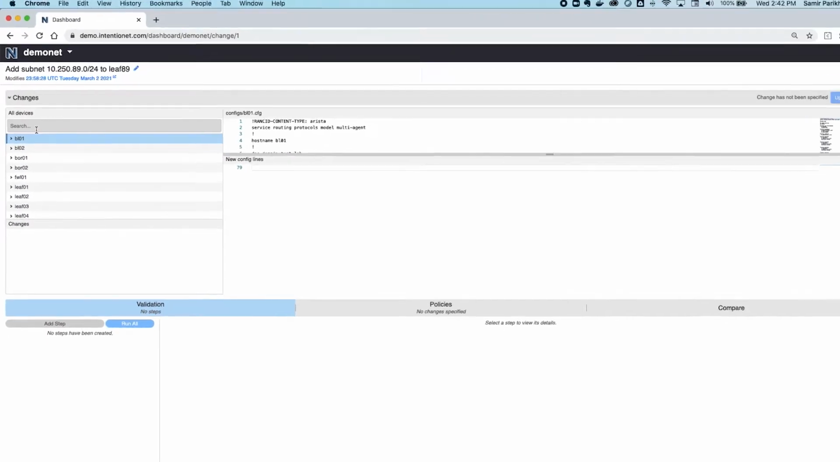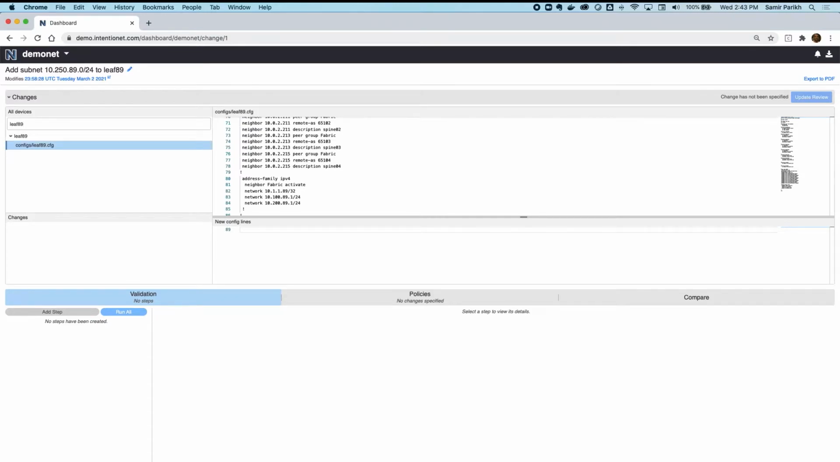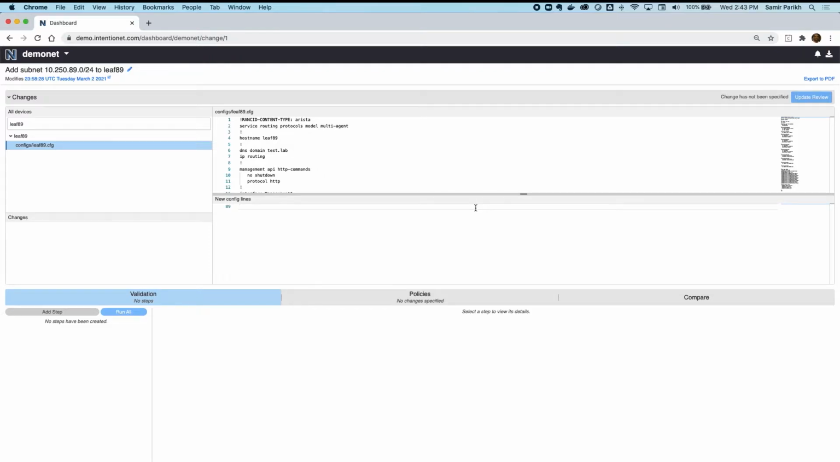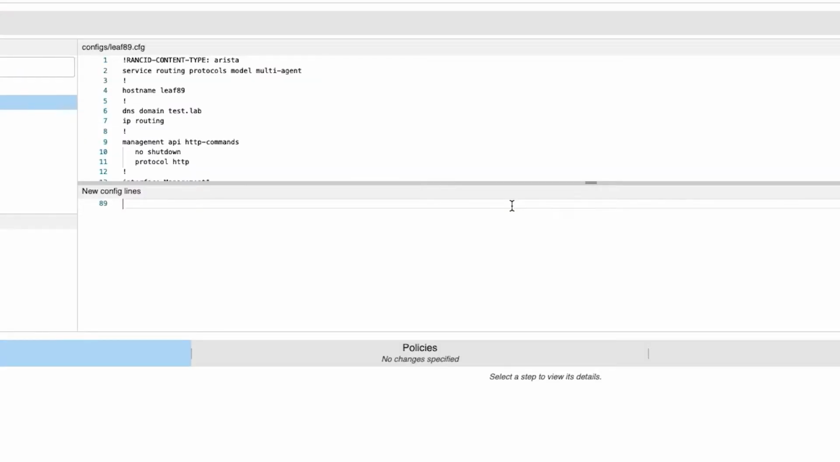And now I'm going to just find leaf 89 in my list of devices and look at its config. You can see this is the current running config on leaf 89. And now I'm going to go to my MOP, and it's going to tell me the list of commands I should enter to make this change. In our design, we always attach the IP subnet to a VLAN interface. For this change, I'm going to use VLAN 389. So let's create that VLAN. I'm going to give it the first IP address in that subnet that I'm using.